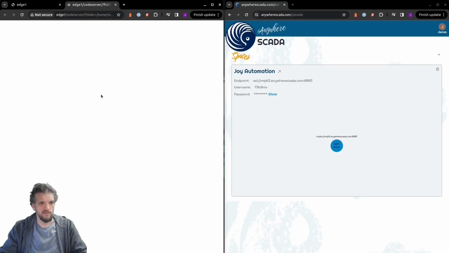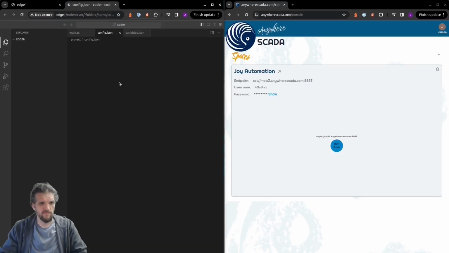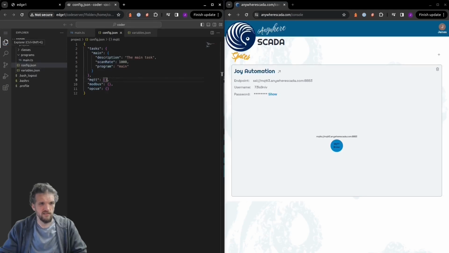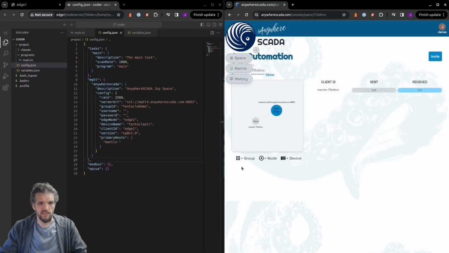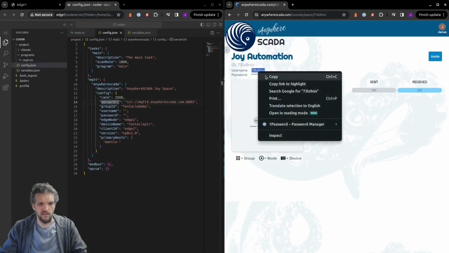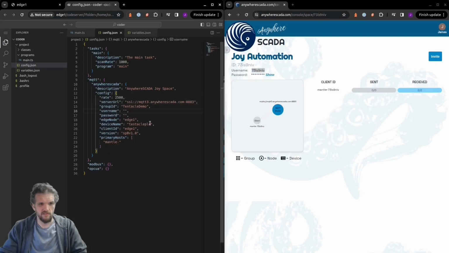So open up the code server environment in a new tab. And I'll just copy in the template for the MQTT config I already have. And then we'll need the username and password for our AnywhereSCADA space. Just copy the username in here. And the MQTT password. And then we also need the username.